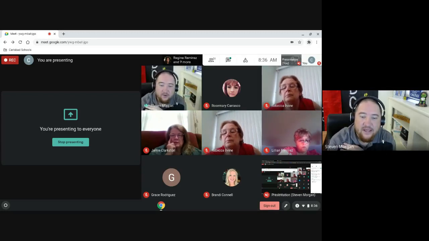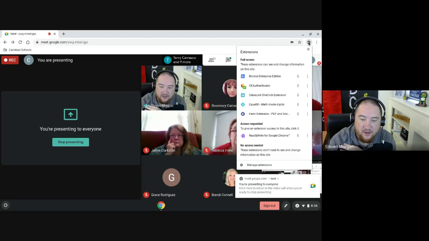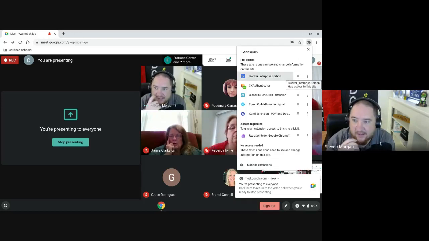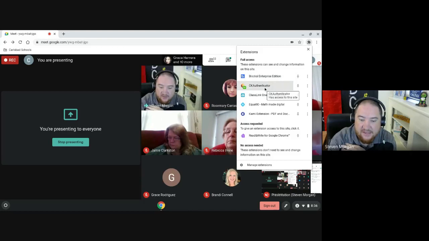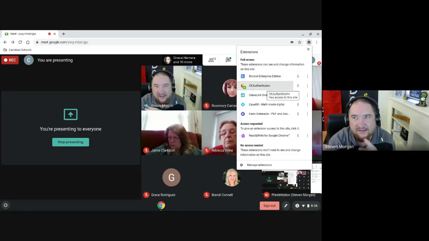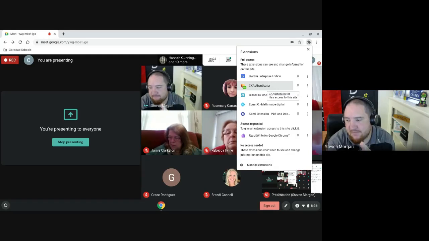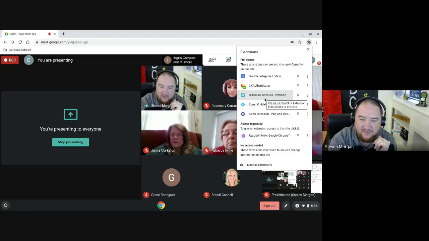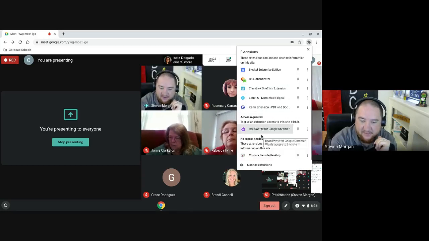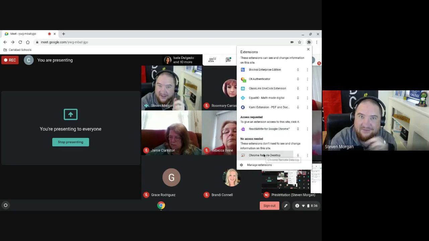And so we have installed on all student accounts these different extensions for them. So we have Blocksy that is already installed for them. CK Authenticator, what that is basically adds our filter, the district filter, onto the Chromebooks. We also have ClassLink, Equatio, Kami, and Read and Write. And finally we have Chrome Remote Desktop.